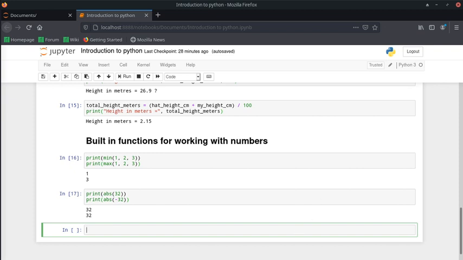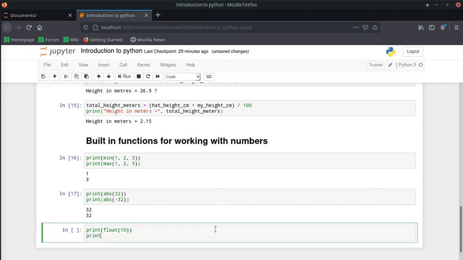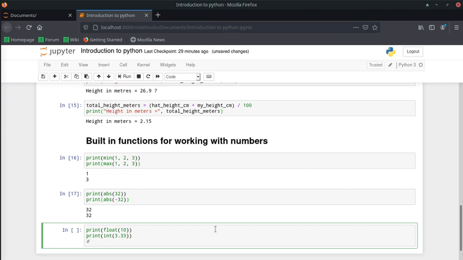Okay, in addition to being names of Python numerical types, int and float can also be called as functions which convert the arguments to the corresponding type, like this. Print float of 10. Now print int of 3.33. Now this can be called on strings basically.